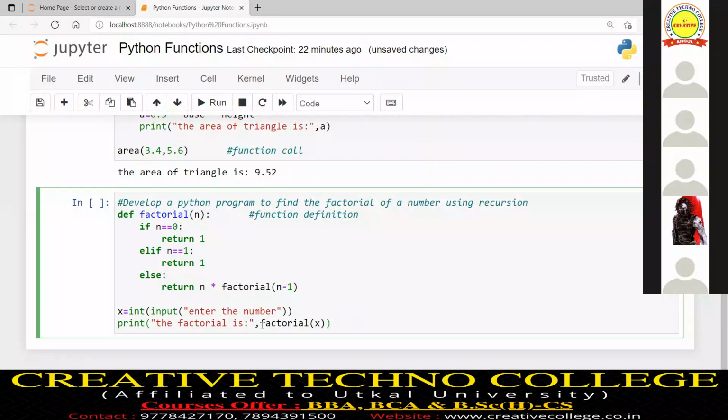So now this is a function call. The factorial is, within double quote, I wrote the factorial is. See, that message will come. The factorial is, then the value of factorial of x. So when it will call, this is called as function call, and this is called as function definition. Now, I will show you how the control will treat. But before that, I will run your program.